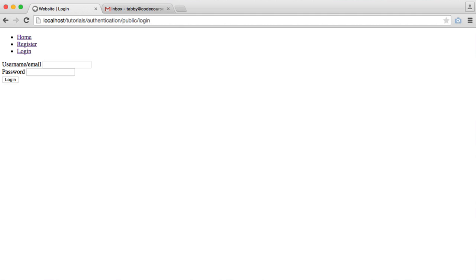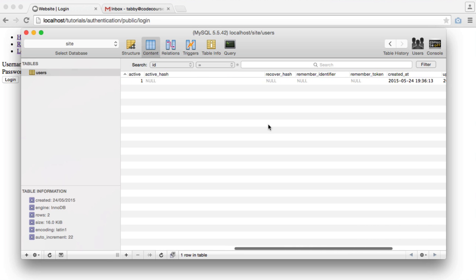For that, in our database, we're going to be storing the remember identifier and the remember token. When the user clicks remember me on the login form, an identifier is going to be generated, which will be a unique random string. Also a token is going to be generated, hashed and stored in the database. So we're going to generate two strings, and store one hashed and one unhashed. What we're then going to do is store that in a cookie.